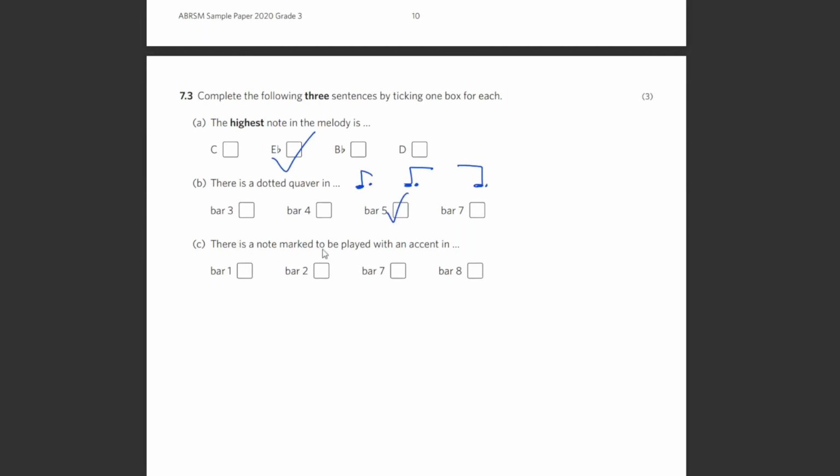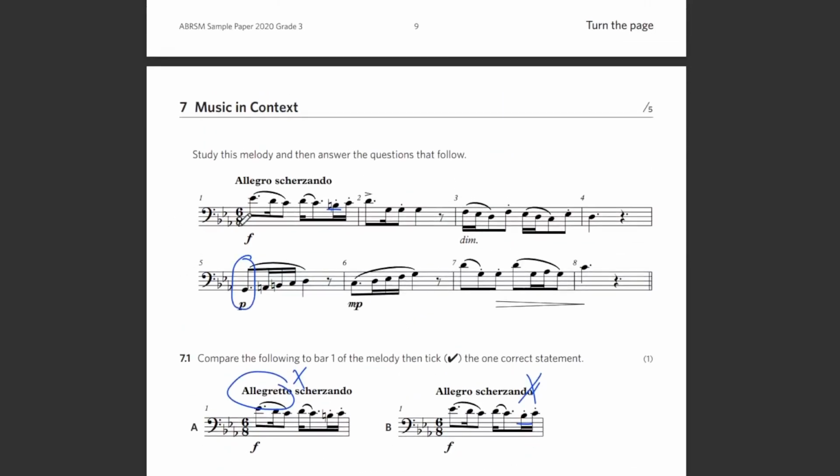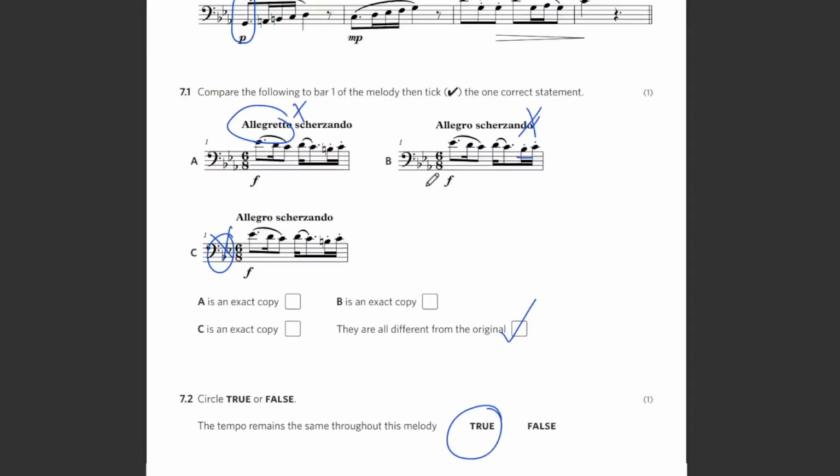There's a note marked to be played with an accent in which bar? An accent looks like this. Okay, 1, 2, 7, or 8. 1, no. 2, yes, bar 2 has an accent. 7, no. 8, no. So the answer is bar 2.